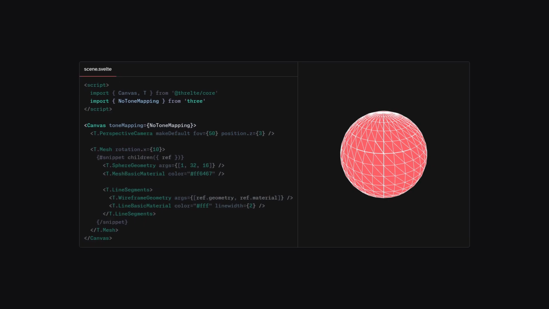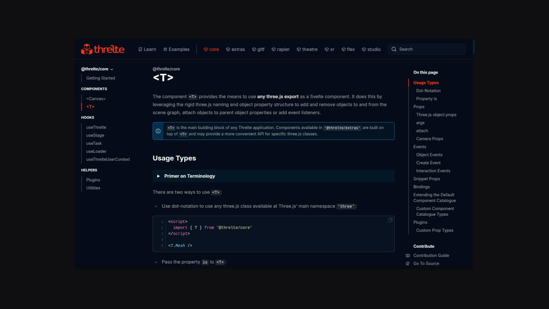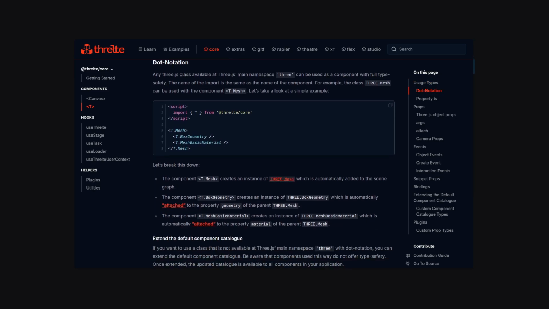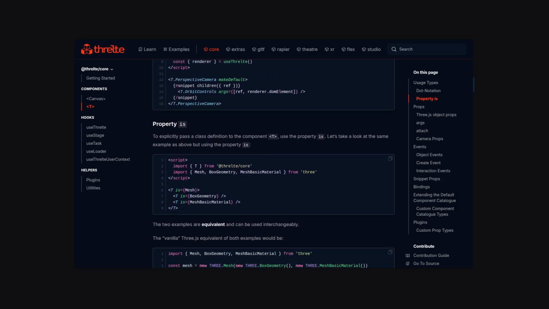And as a bonus, if you want to make this example look the same as the Three.js example, we have to pass in NoToneMapping from Three because there are some slight differences between Three.js and Threlte. But of course, that is completely optional. The Threlte docs do a great job of explaining things in more detail. So for example, we learned that we can use this dot notation when it comes to T, so we can say T.Mesh, for example, but we can also pass this is prop. And this is prop is very interesting because you can just pass a class instance from Three.js itself, for example. So you can see we can import Mesh, BoxGeometry and MeshBasicMaterial from Three.js, and we can just pass it to T as this is prop.